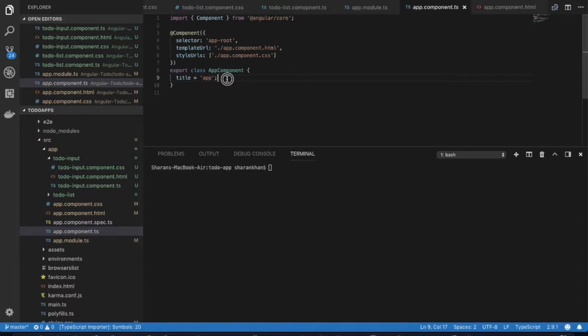Sorry, let's remove this title for now. And what we needed to do is make a list, right? So let's make a list over here. So todos: any[] is equal to an empty array. Yeah, so we made a list over here.